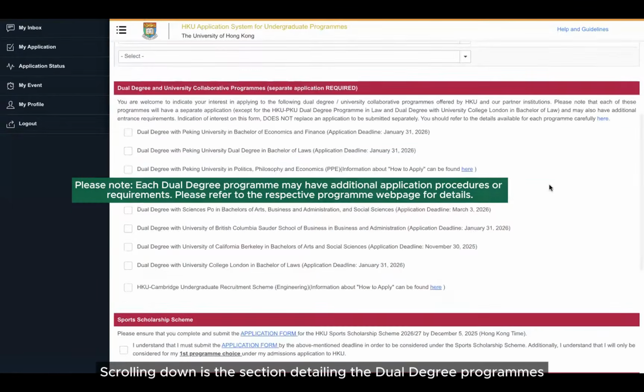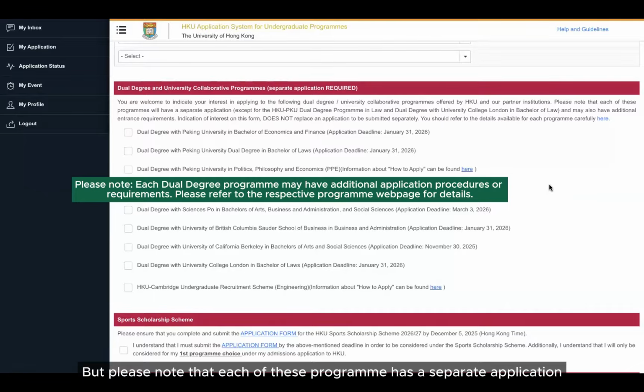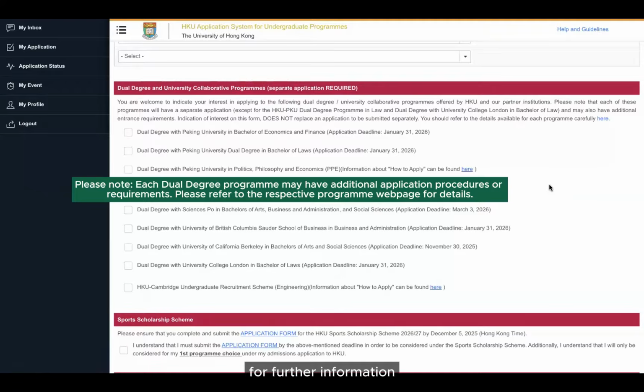Scrolling down is the section detailing the dual degree programs offered by the university. You may indicate whether you wish to apply for any dual degree or university collaborative programs here, but please note that each of these programs has a separate application and may have additional requirements and application procedures. Therefore, please refer to the respective program pages for further information.